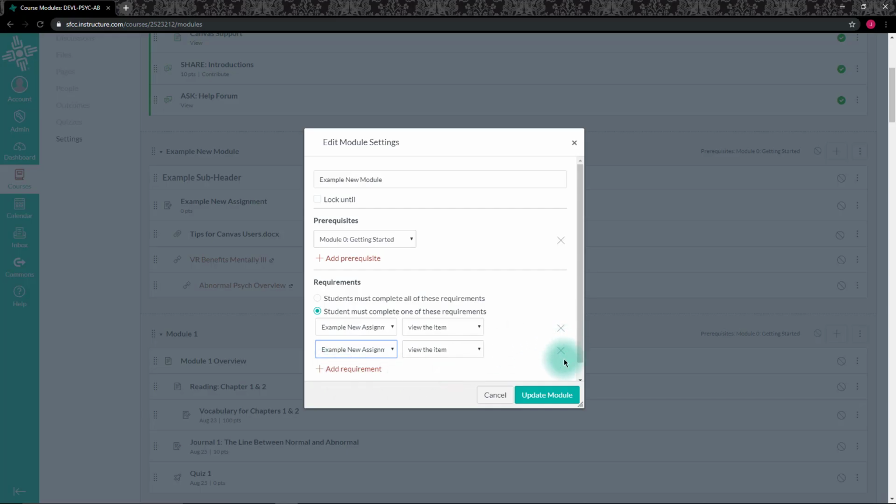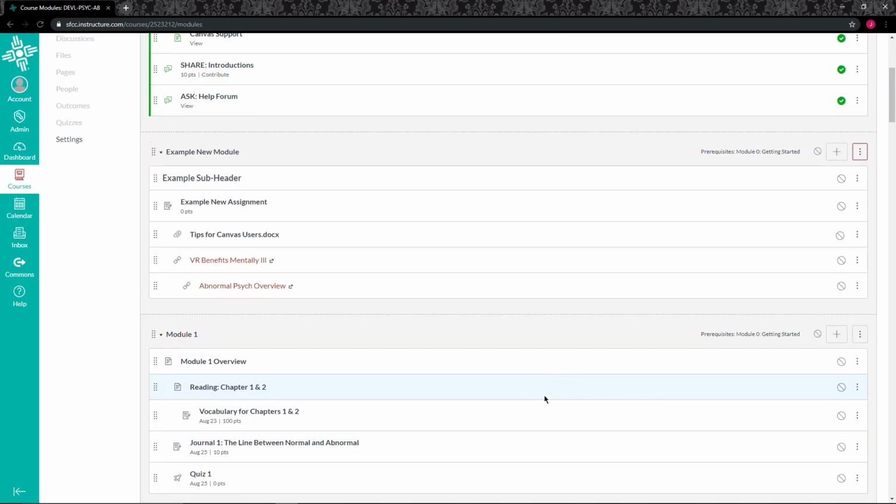To remove requirements, select the X at the right of the row. When you have finished adding all the items you require, select Update Module. They will be listed above the module in small, thin text.